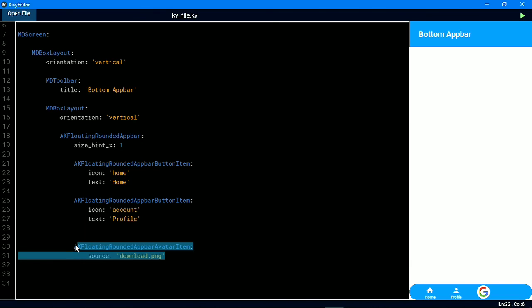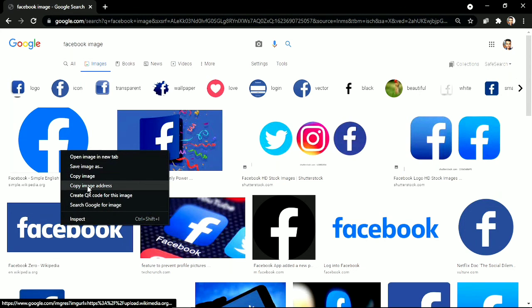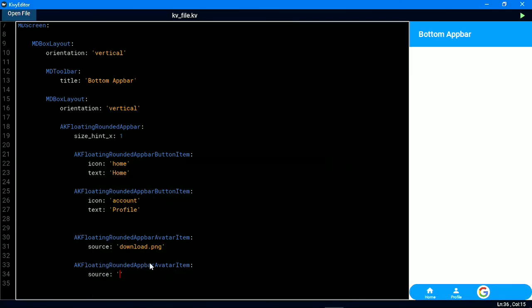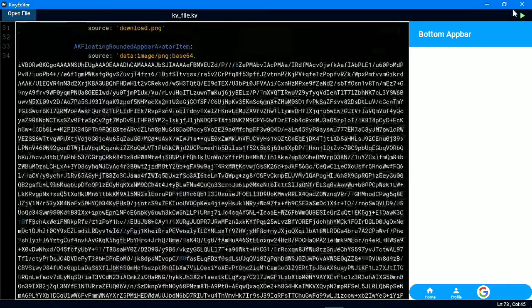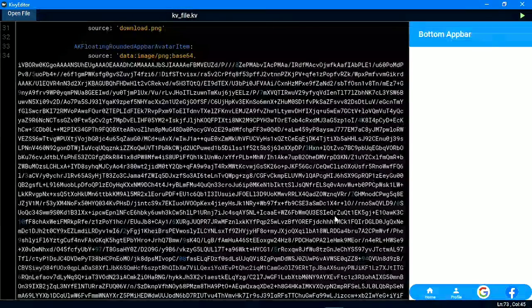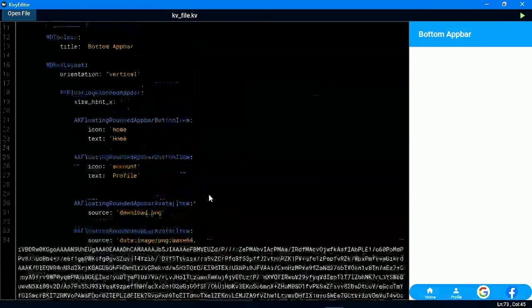Now let's add another avatar item, and this time we will use the network image. So from the Google search, let's choose any image and copy its address. Oh no, this is a lot of characters. By the way, don't worry about it. The avatar item added successfully.